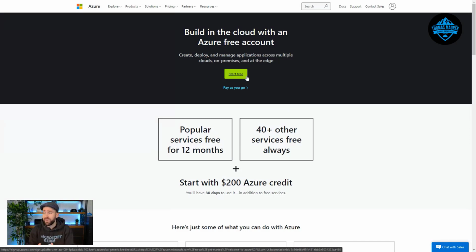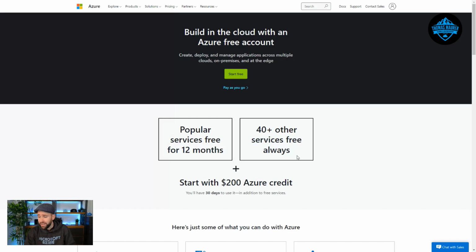Now, this is a one-time thing, right? You can only create that account once for yourself, so you can try out these things. And this will then provide you with a couple of things. So first of all, you get some popular Azure services for 12 months for free, right? And we will have a look at how that looks in just a bit.